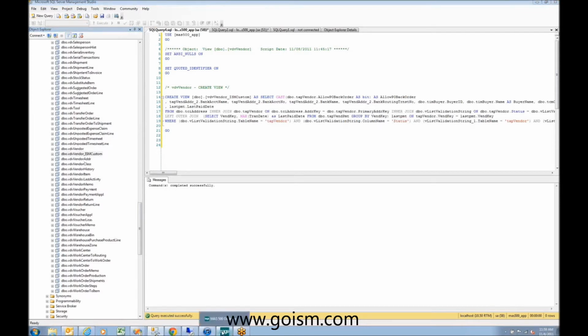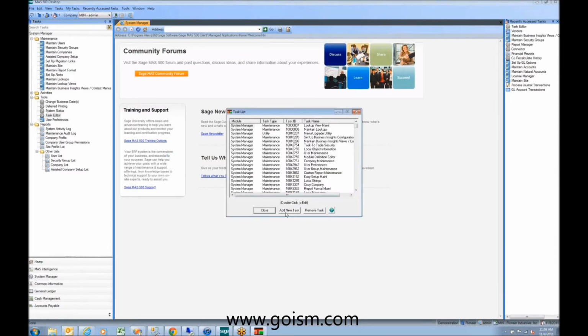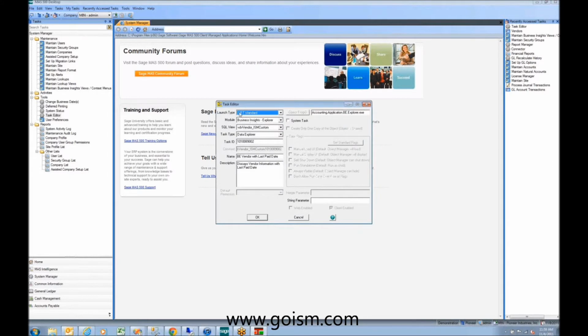So we wanted to find information. The next part is that we went into MAS 500, and we went into the task editor. We clicked Add New Task, and the system created, hopefully, no, it doesn't even start by task ID. Good Lord, I really dislike the way this works sometimes. Our new task called Vendor with Last Paid Date, which is right here if we double click.